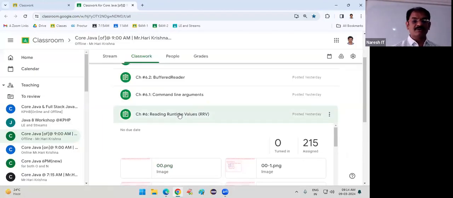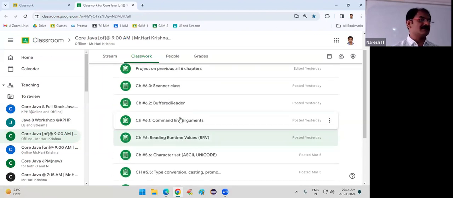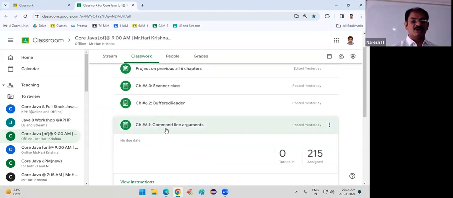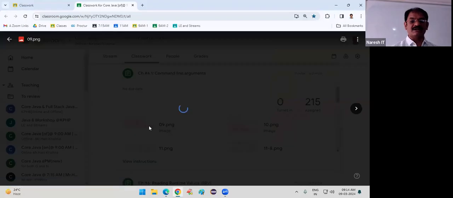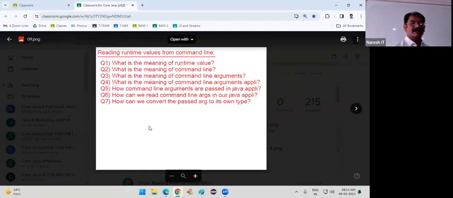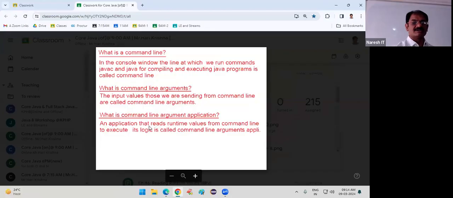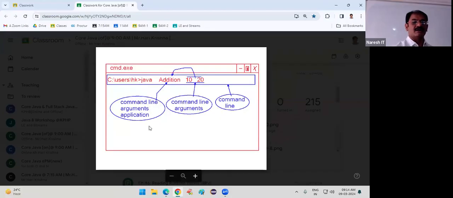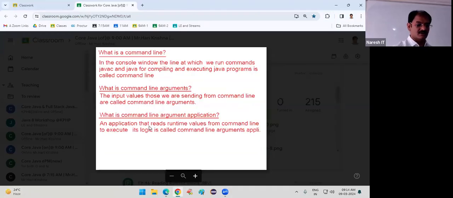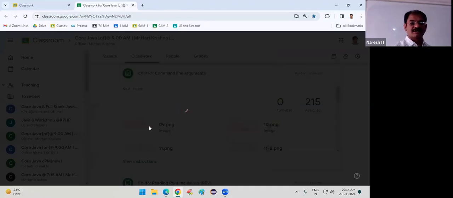So how many ways can we read? 10 ways. The first approach is command line arguments. I have uploaded all the points related to command line arguments: reading runtime values from the command line. What is the meaning of runtime value? The value read at runtime, at program execution time, is called a runtime value. What is the command line? What are command line arguments? What is a command line arguments application? Notes and the diagram.